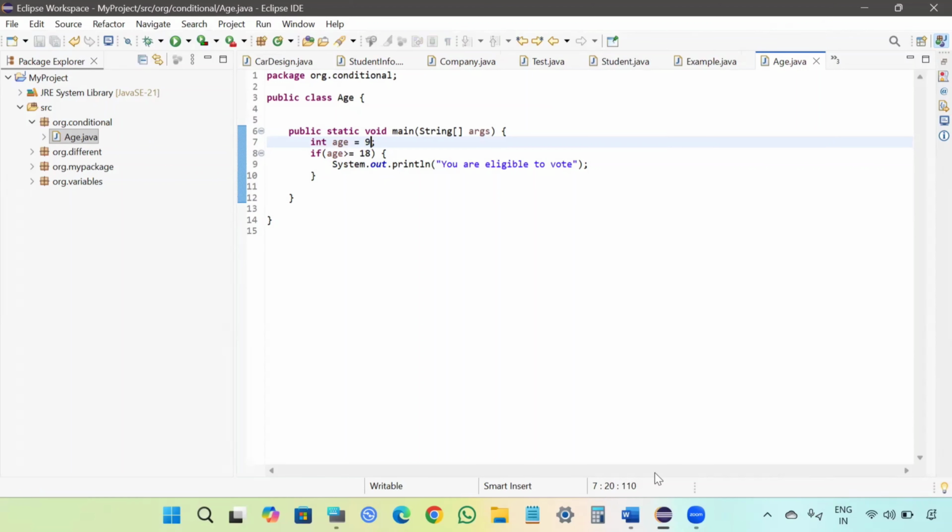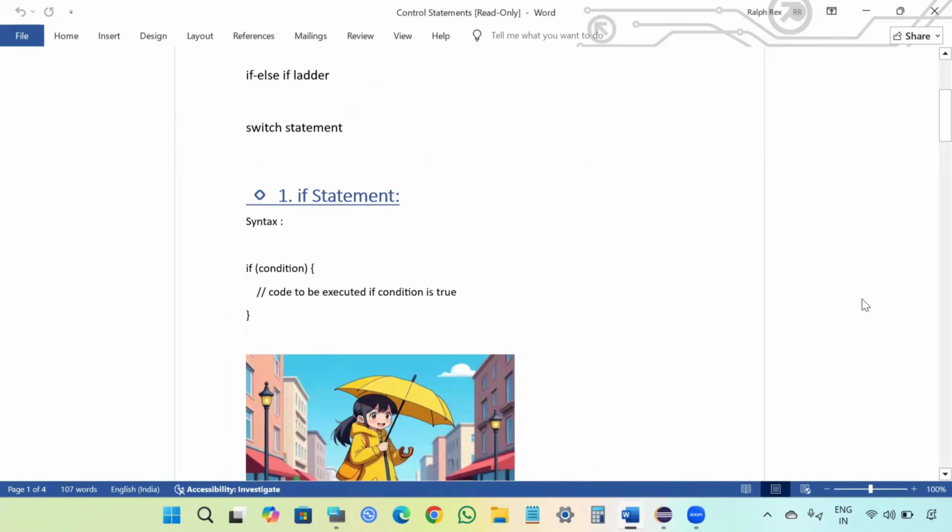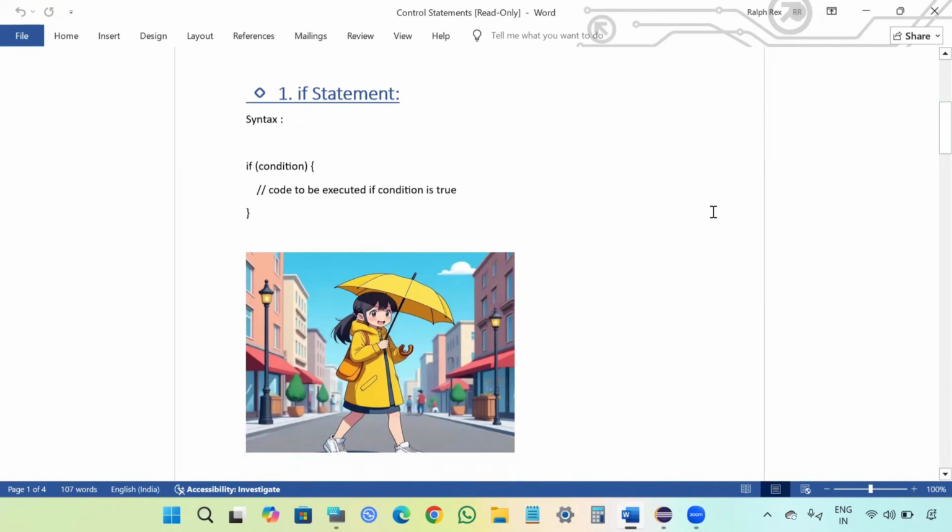So if you think about a real life example, say it's raining. Okay, if it is raining, then you take an umbrella. If it is not raining, you don't take an umbrella. So the umbrella action happens only when the condition is true.